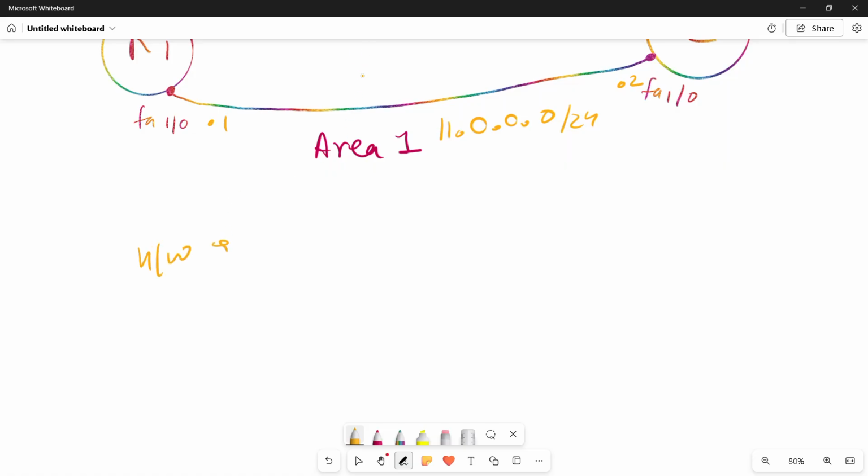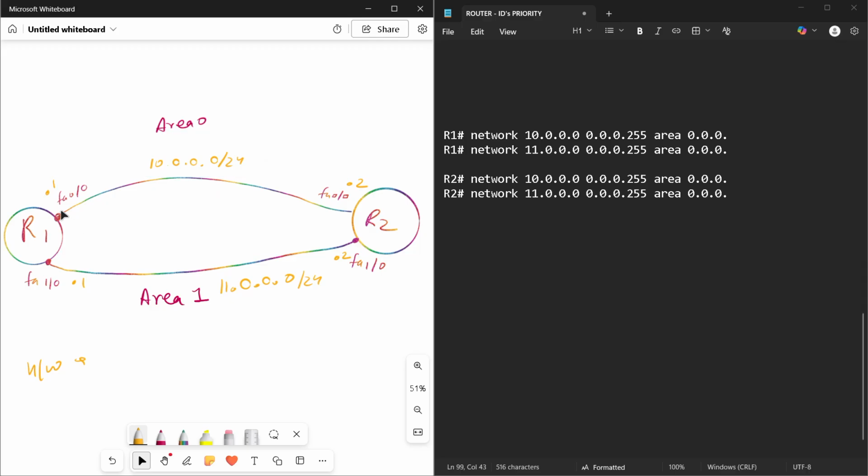Okay, let me pause it because we are running out of time. Now the network here we'll use for this one is FastEthernet 0/0, will be this, as it comes under area 0, right? Similarly for R2 we'll use this command, area 0.0.0.0, and for this one FastEthernet 1/0 we will use this command, right?